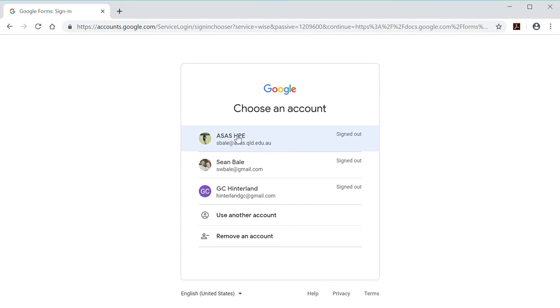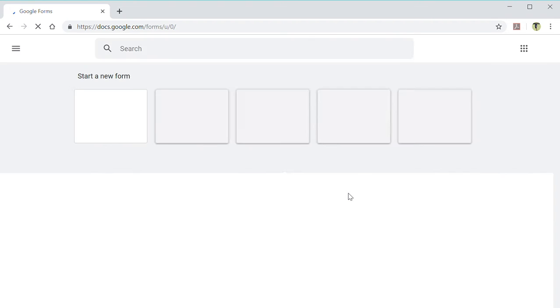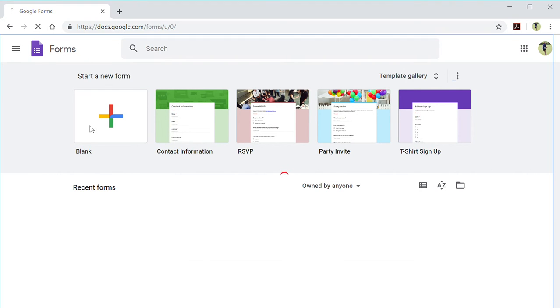Now you'll notice that I already have a couple of accounts. So I'm going to go to my school account. My password is already saved. So it's going to take me to the forms. Now you have some templates. So it's actually really quick and it's quite intuitive too. So I'm going to create a blank form.